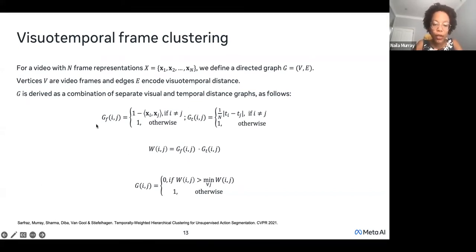And so you'll see the first one, which is the visual graph, the visual distance graph. This is GF, for visual features. What we're seeing here is that the distance between a feature i and j will be low, right? Basically it will be 1 minus the dot product between them, the inner product between them. Therefore it'll be low if they're similar, and it'll be 1 if they're not. Just to be clear, each of these representations are L2 normalized. So the maximum similarity you'll get from them is 1, which means the minimum distance you'll get is 0.